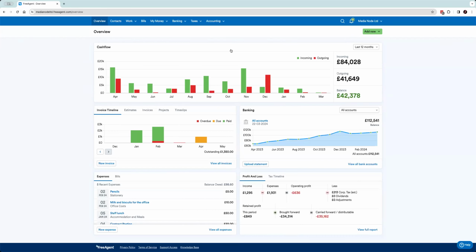Let's start by going through some key information that should be set up before using your account. The process for entering the data is the same for a limited company as it is for a sole trader or a partnership. Everything on FreeAgent, all of the reports and the calculations, is driven by the dates of the transactions you're going to enter. So you need to make sure your business's accounting dates are set up correctly.